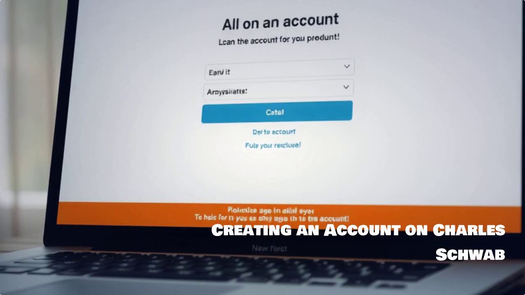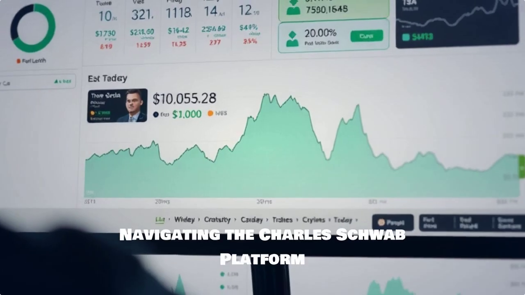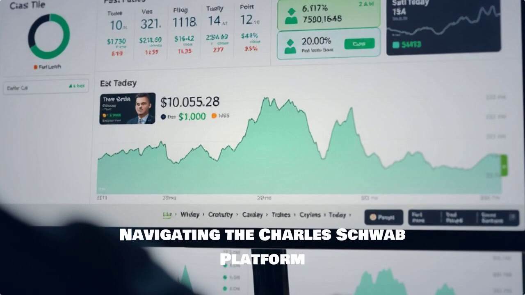First, head to the official website and click on Open an Account. Once your account is set up, you'll want to familiarize yourself with the platform. Let's take a tour of the key features.